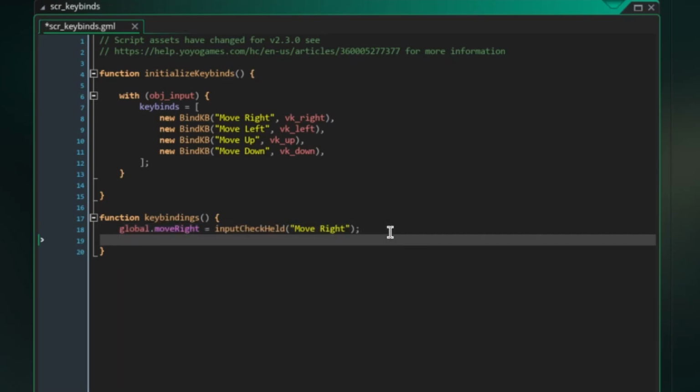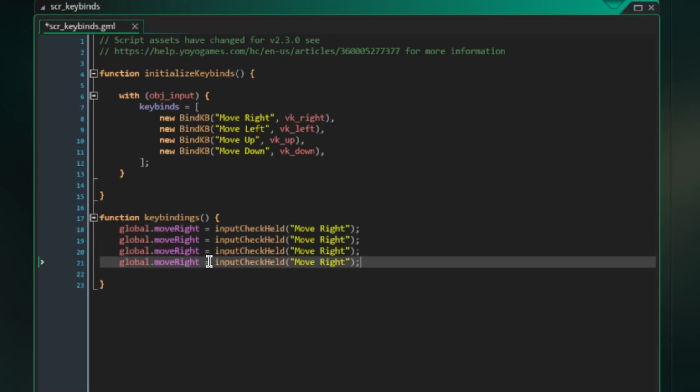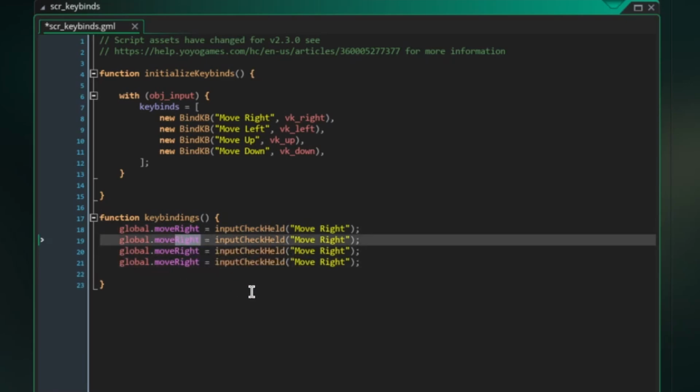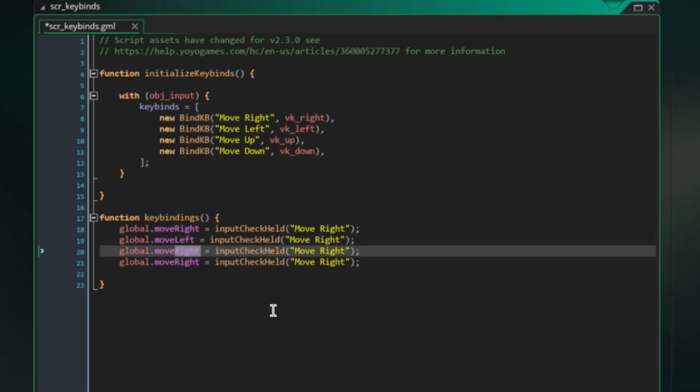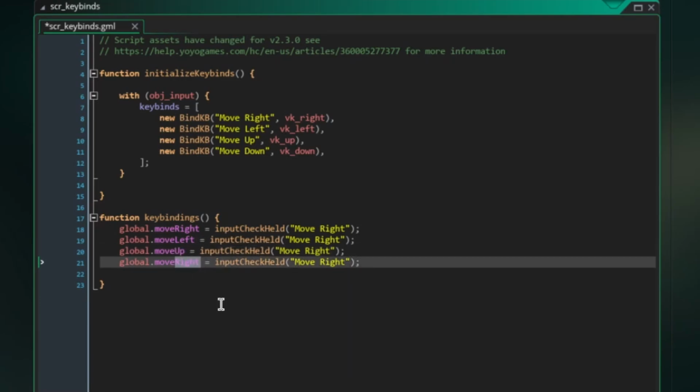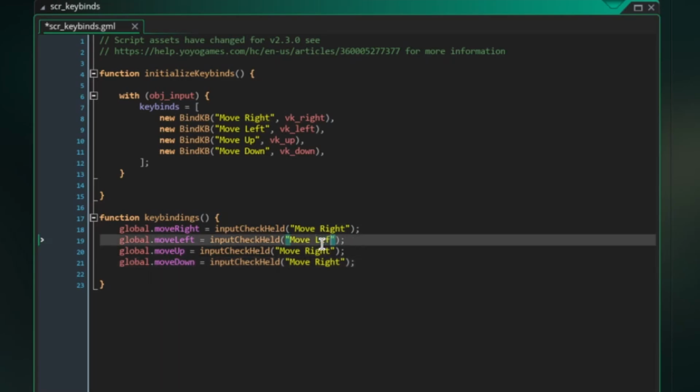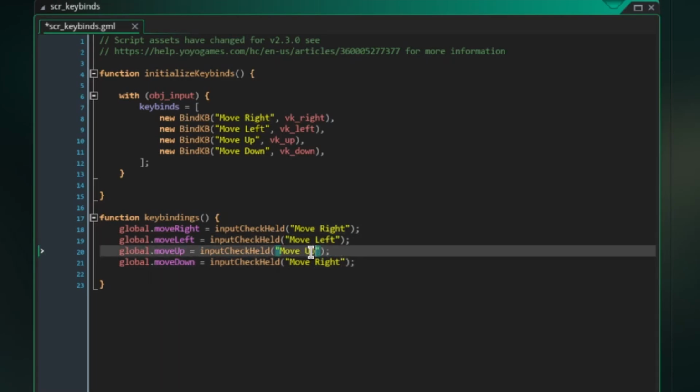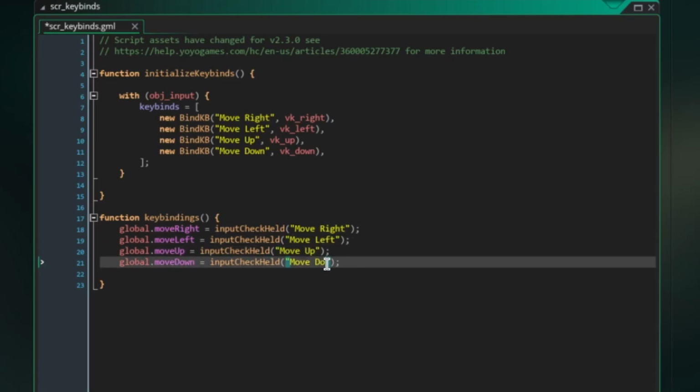Okay. And then we're just going to basically do this for all of them. And it depends on what your keybind is for. You can do pressed, released, they all work. But just for movement, I got to make it so it's held, so that it actually works. So I'll do move right, left, up, and down, and then change the names over here to what they should be so that they match up.